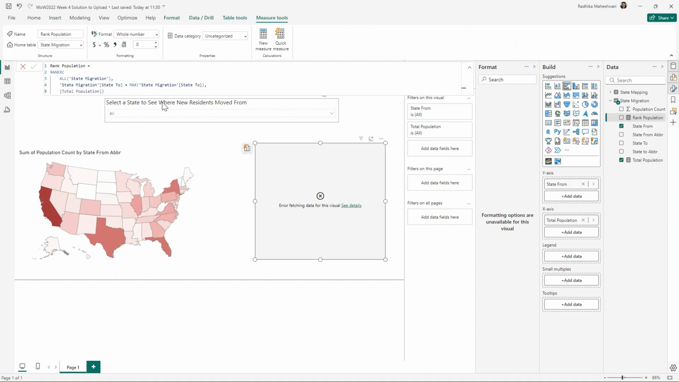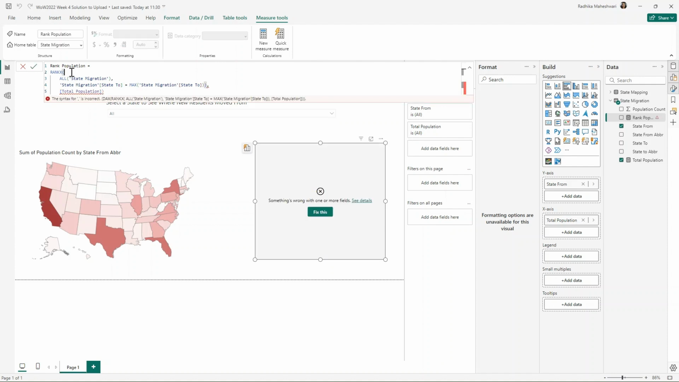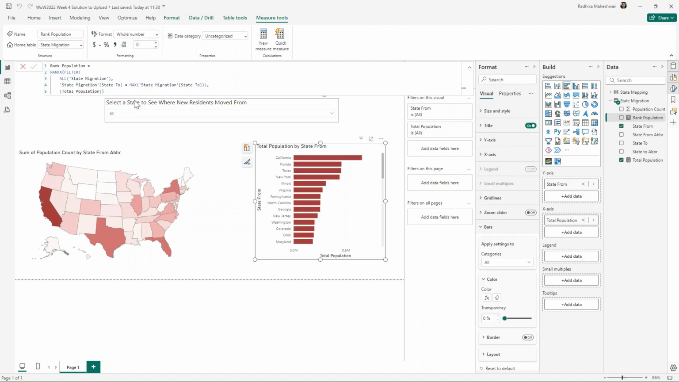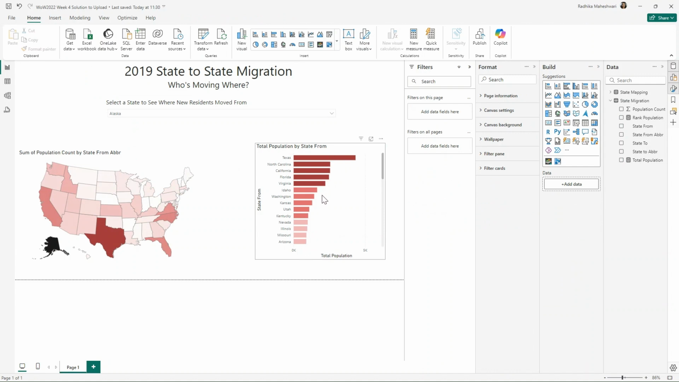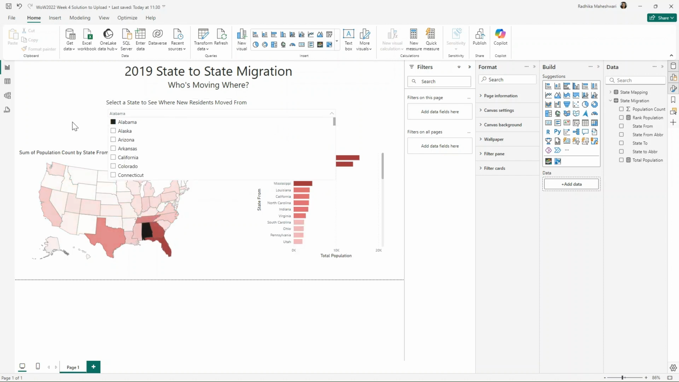There is an error coming over here in this visual, and that's because my measure is not correct. I need to add a bracket over here. I forgot to add filter here, and now this should work properly. So now if we select Alaska, then it shows us the proper colors. And because this is Alaska, that's why this is the selected one, so it's chosen in the black color. If we now change it to Alabama, then the visuals change accordingly.